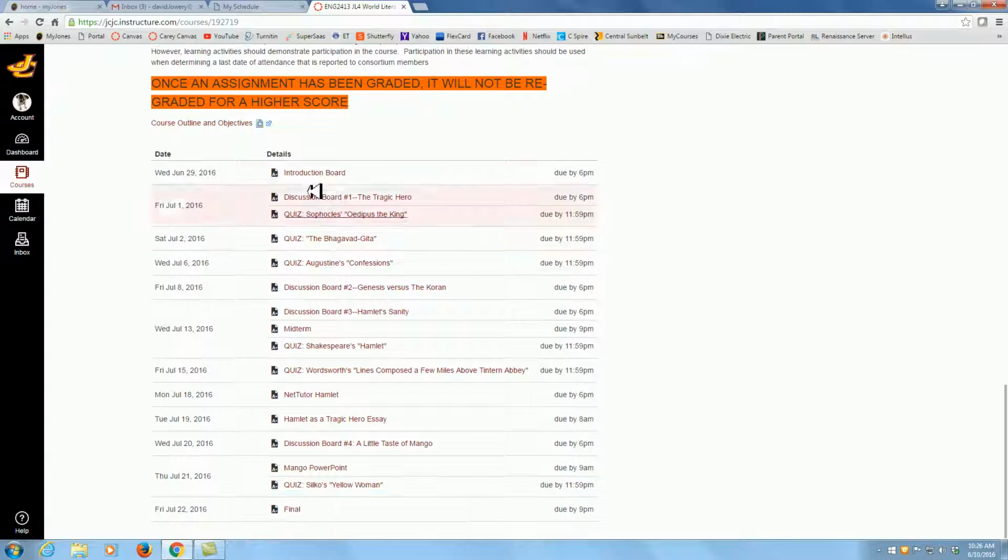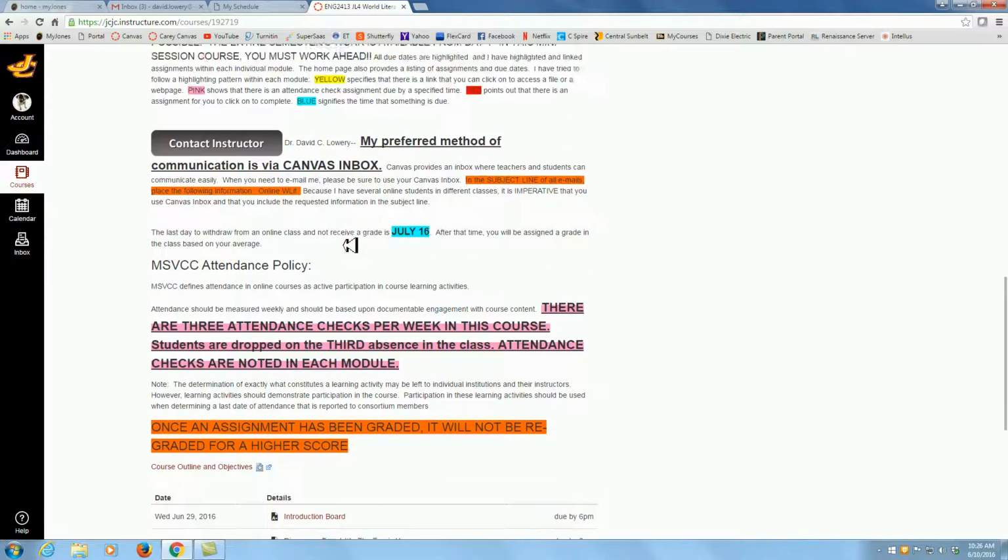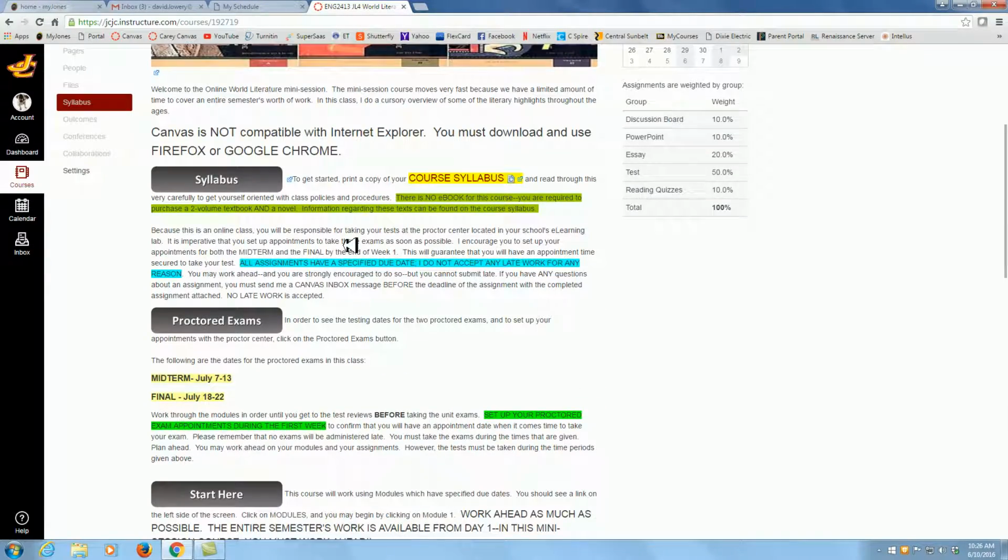There is a list down here at the bottom of each one of the assignments for the course, and of course you can click on any of these right here and go directly to the assignment, or you can click on the link inside the modules in order to get to the assignment quickly.